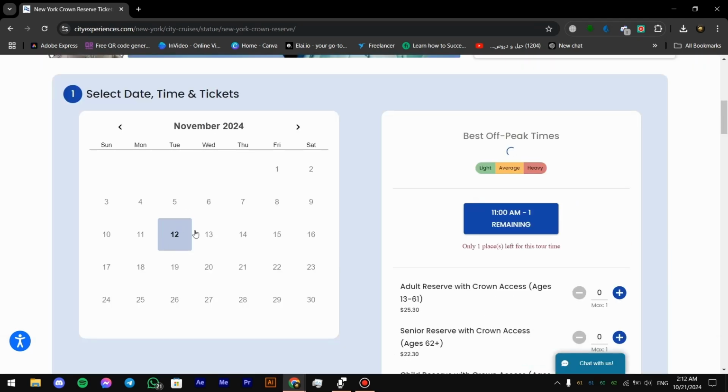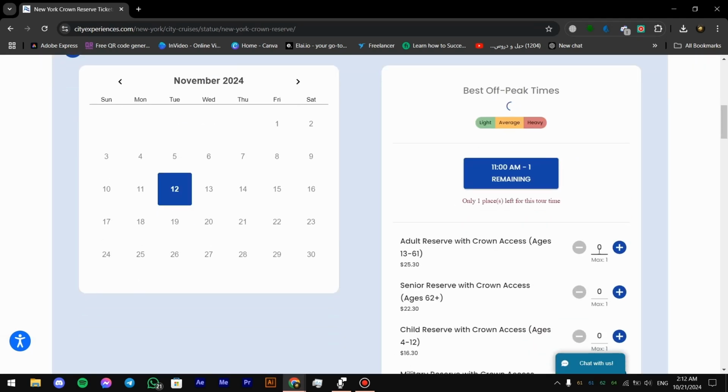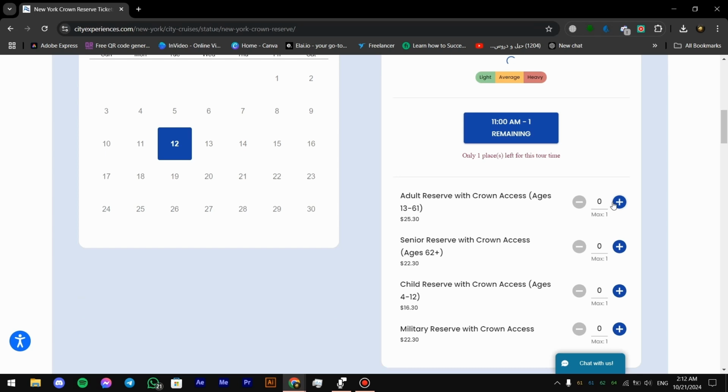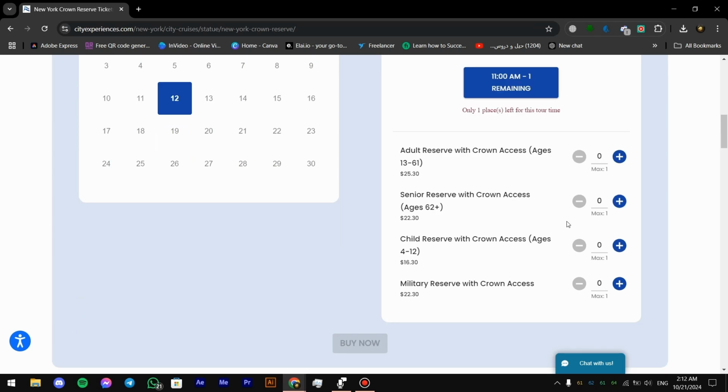And in here, you can check which time suits you better. Let's say, for example, on November the 12th. And in here, you can check how many tickets you want. Let's say we just want one for an adult. And after that, you have to press on Buy Now.